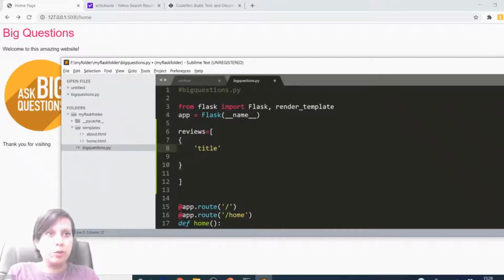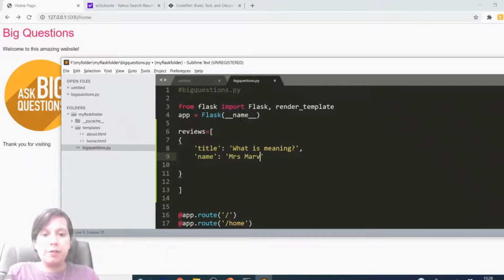I'm going to have the title, and the title is going to be sort of the response. Remember, the question is going to be, what is the meaning of life? And when a user responds, they're going to respond with a catchy title. It could be something like, what is meaning? A clever person would say, what is meaning? Then you make sure you have a comma after that. You have name, which is going to be the next one. Again, this could be anything you like. My name would be, say, Mrs. Marvin, comma. And then finally you're going to have a comment.